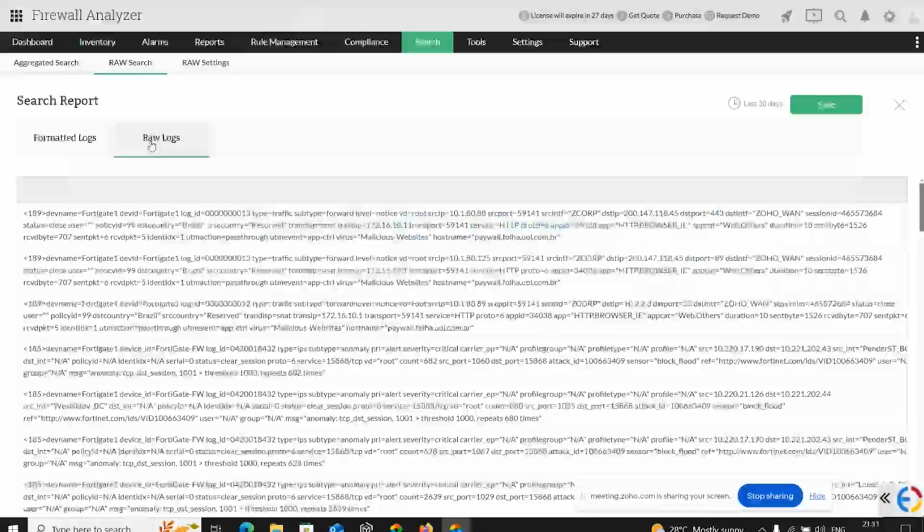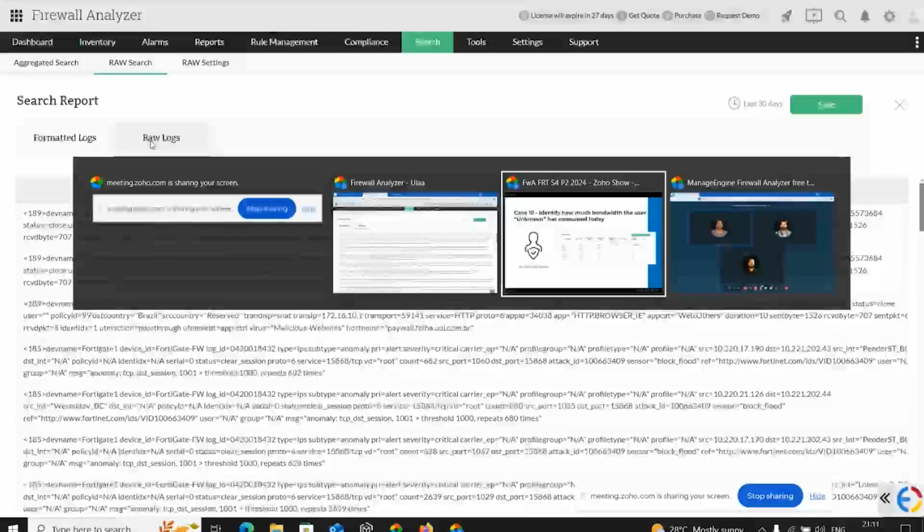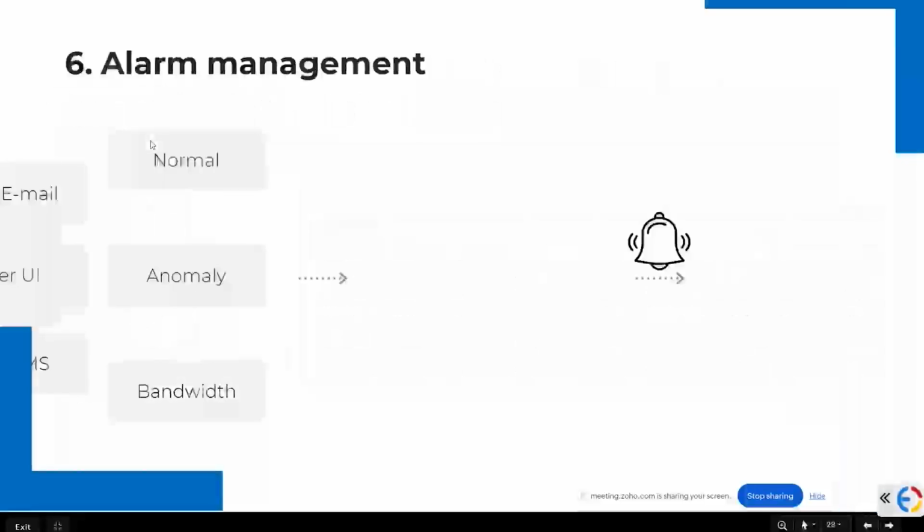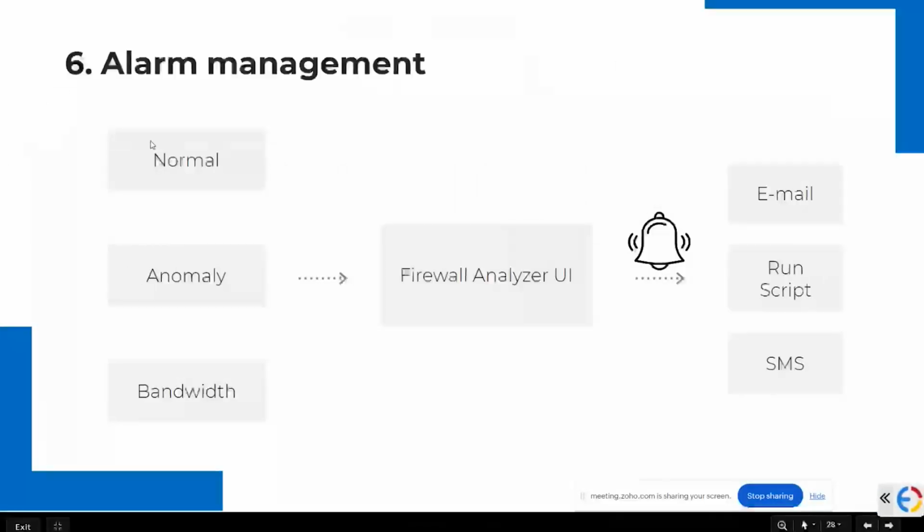So now we have come to the final section of this webinar, and we'll be looking at the alarm notification feature. This is a highly beneficial feature as it helps Jim identify security events in real time.